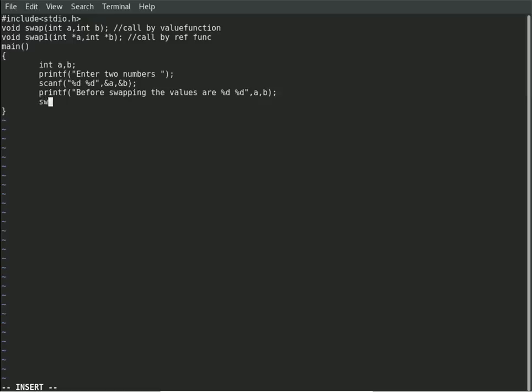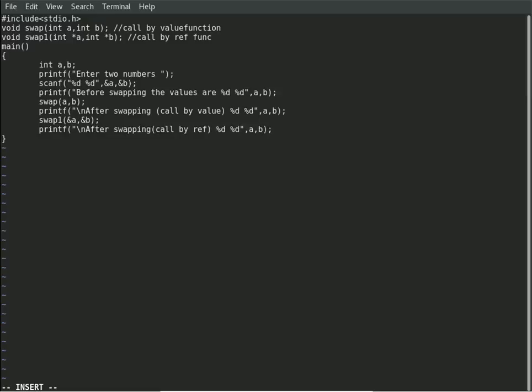First I'll call the call by value function. I'll pass the two variables a and b in here, and I'll print it. In the next line, I'm going to call the call by reference function. In this case, I'm going to pass the address of a and the address of b. I'm not passing the value, I'm passing the address of a and the address of b, and this also I'll print. So that's it for our main function.